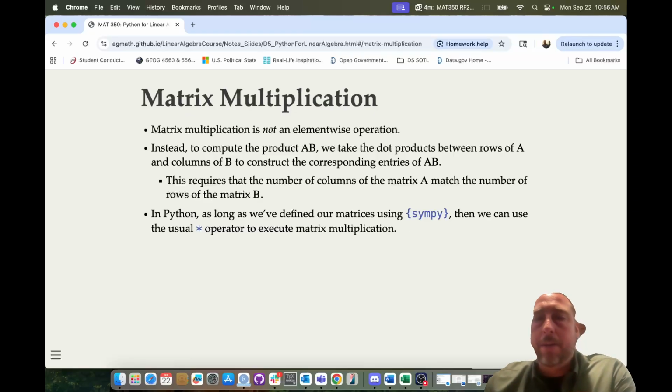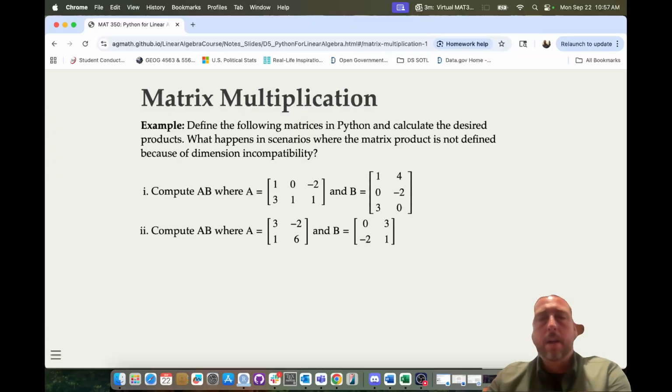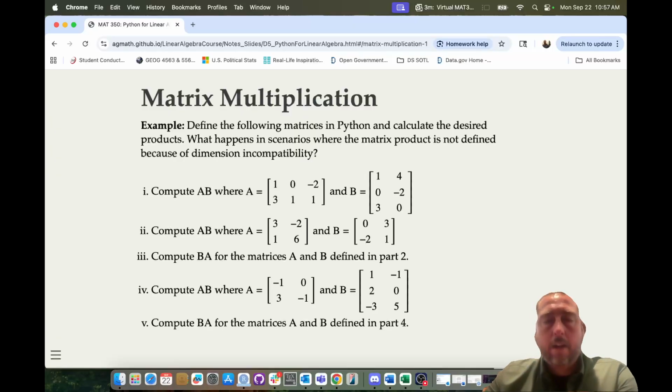So you need to use a different operator if you're working in numpy. But for us, we're going to stick to sympy for the majority of our semester together. We'll deal with numpy when we need to, and I'll bring up how to do multiplication when the time arises. So let's see what we can do here.